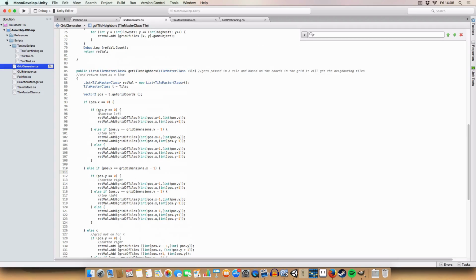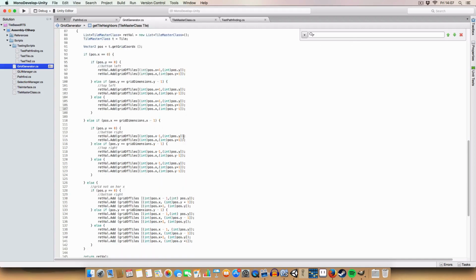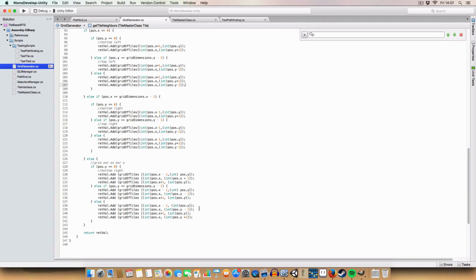And we have a similar if statement for the y condition, so we want to check if we're on the top or the bottom on the y. If we've got two things to add to the return value, we're in a corner, so that's top left and bottom left there. Else, we're on the y edge but somewhere between the two corners, so we can get three neighbors instead of two, and if we're not on any edge, we can get four neighbors.